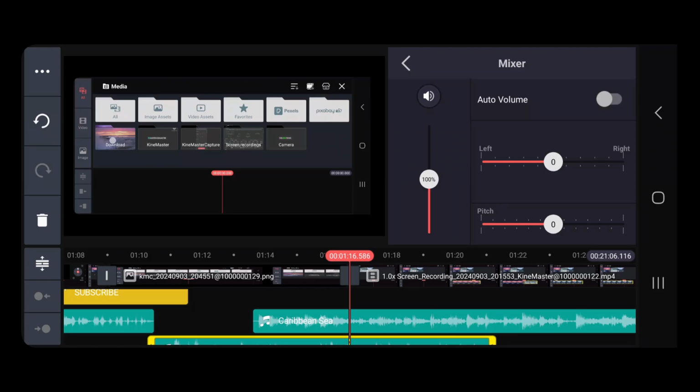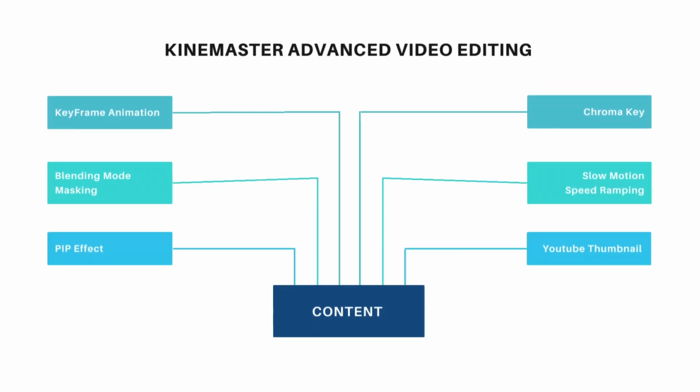In this video, I'll walk you through keyframe animations, chroma key, blending modes and masking, slow motion and speed ramping, the picture-in-picture effect, and how to create eye-catching YouTube thumbnails right in KineMaster. So without wasting any time, let's jump right in.